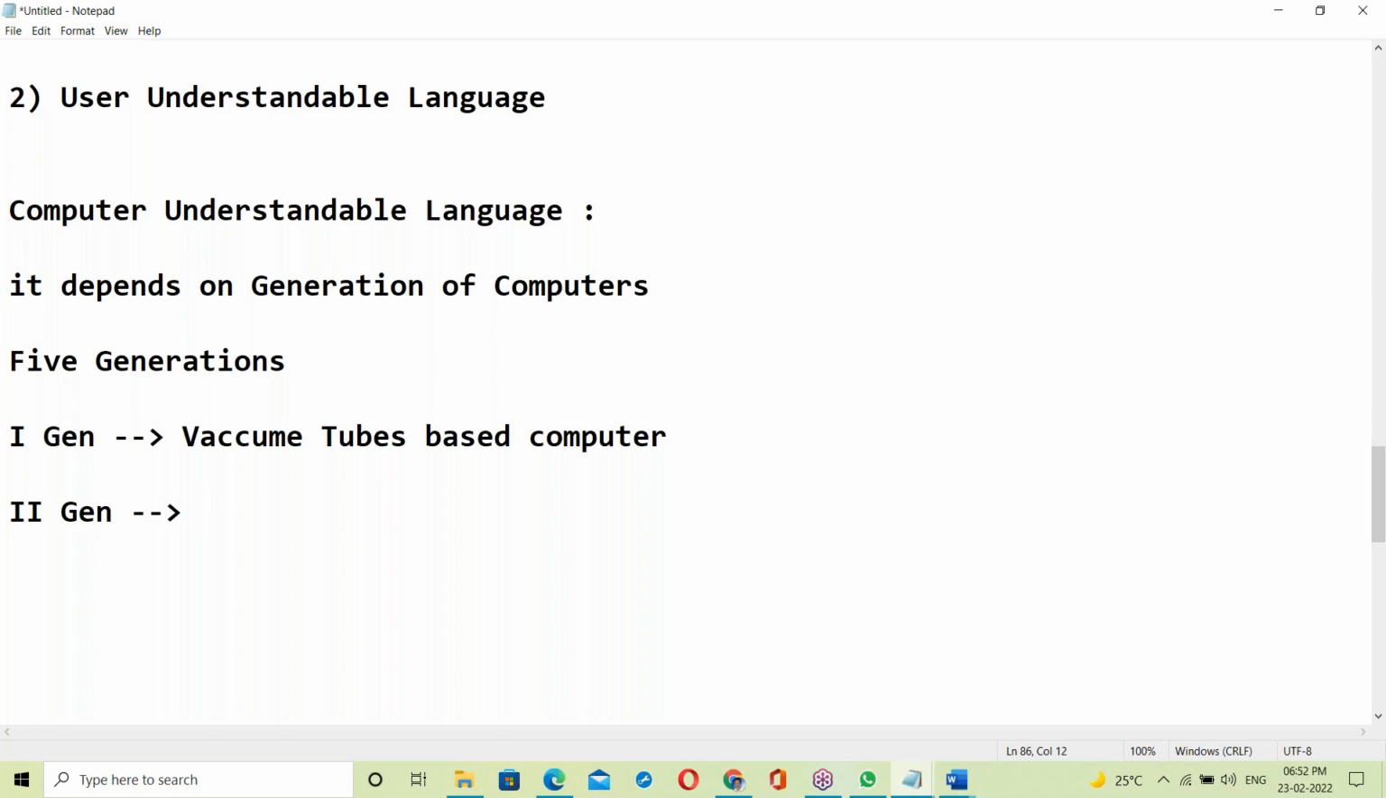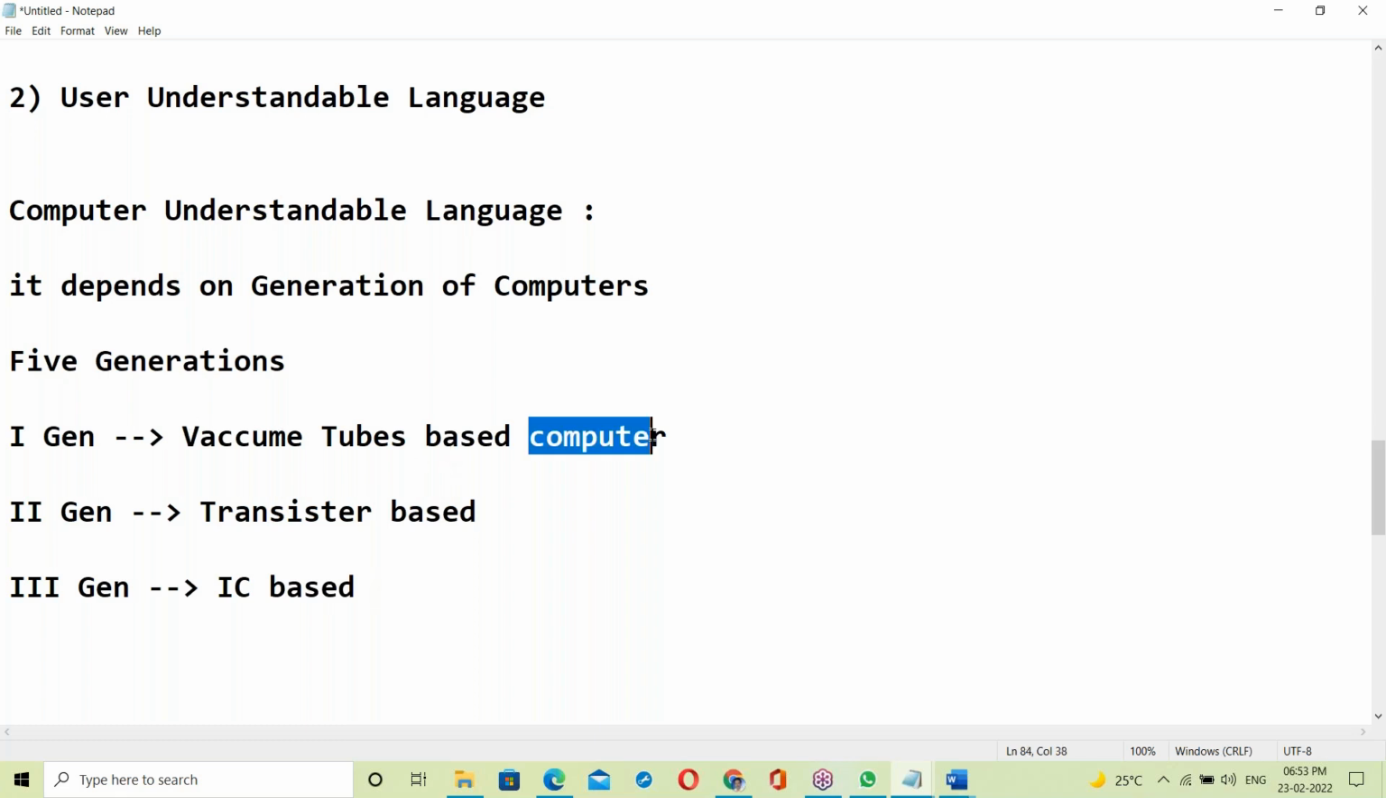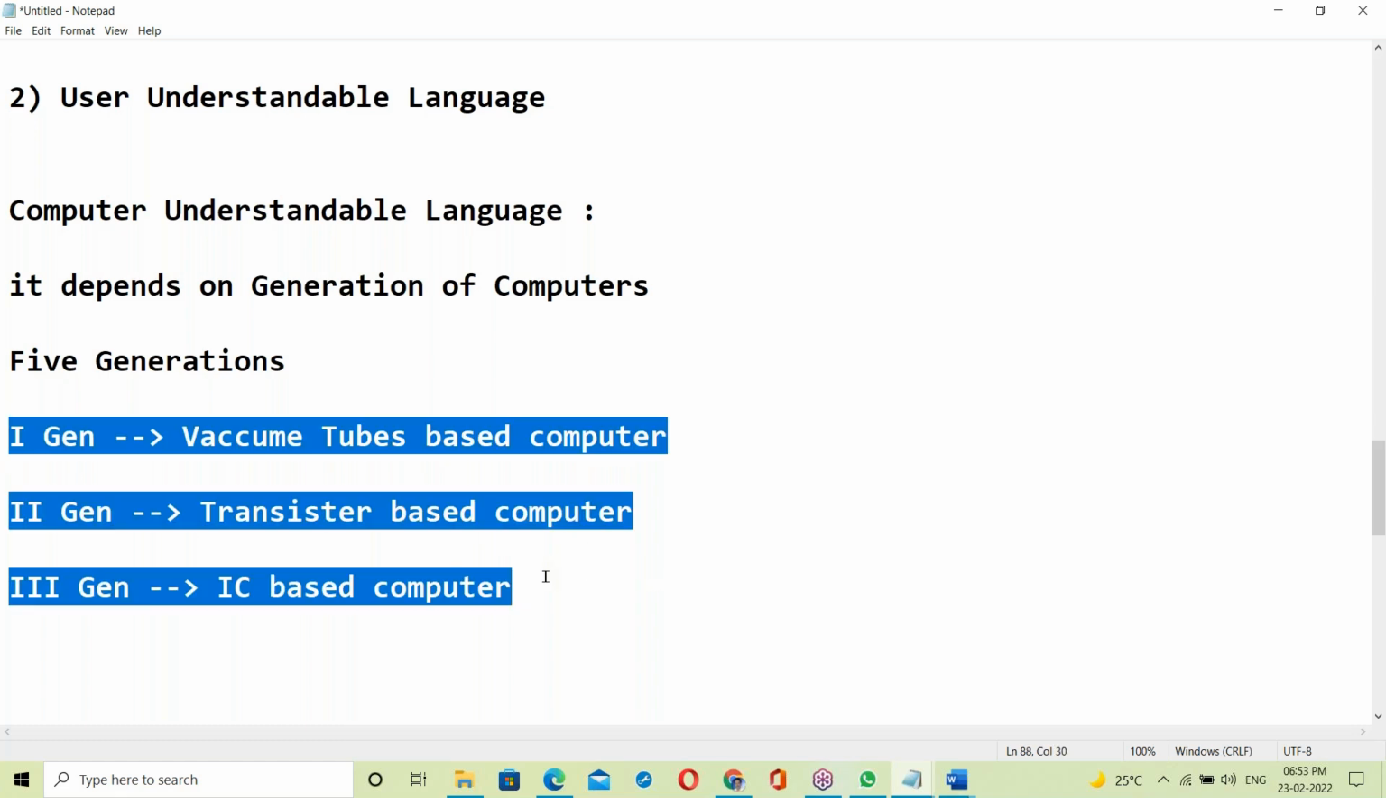Transistor based. Second generation, transistor based. Okay, next, third generation, IC based, integrated circuits. So first one is vacuum based computers, next is transistor based, next IC based.